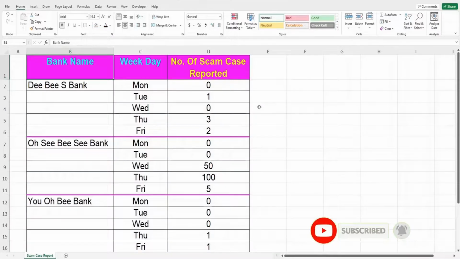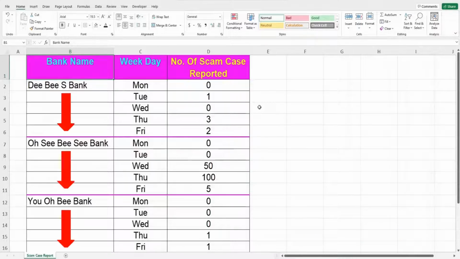Welcome to Excel Steady. Today, I will be showing you how you can fill down blank cells using 3 different ways in Excel. We are going to be using a formula, Power Query, and VBA Code to fill down the blank cells. So let's get started.